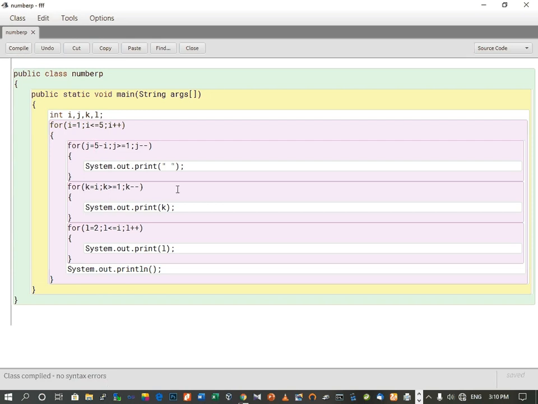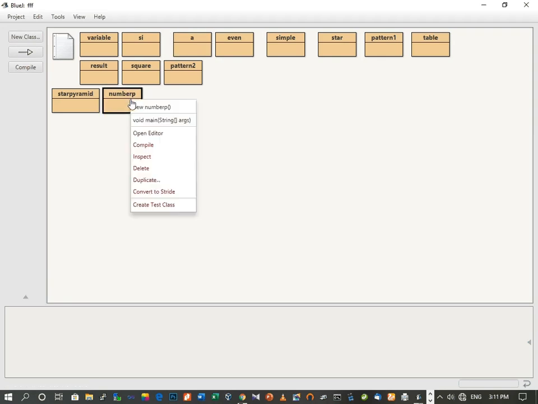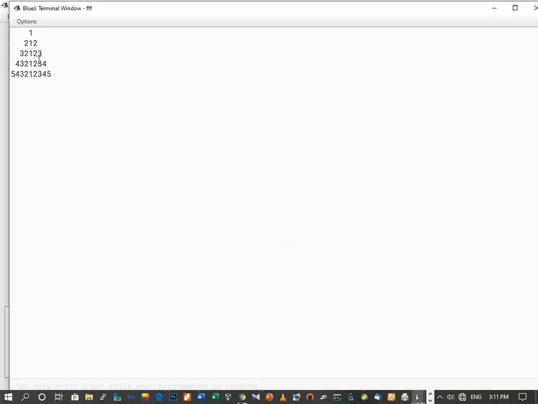Here we see no syntax error. Now we will execute this code. From here we will execute it, void main. We'll go to OK and here you can see this is our output. So this is how we will print the number pyramid.